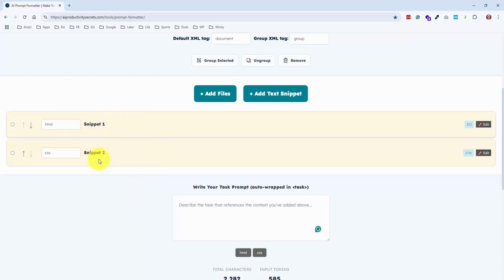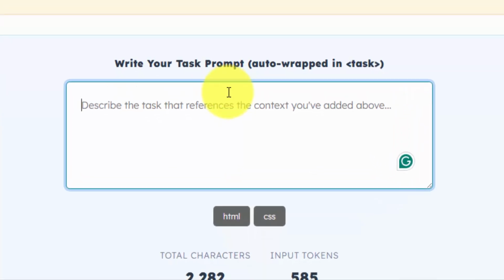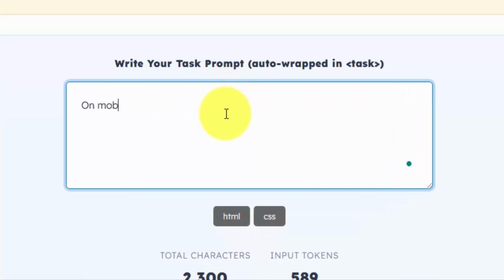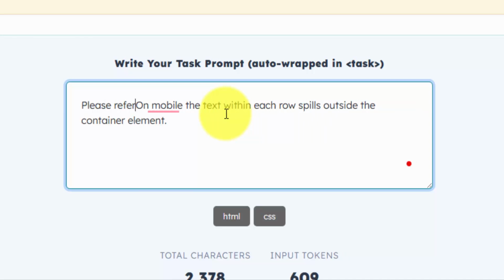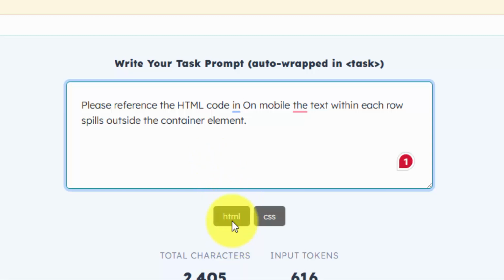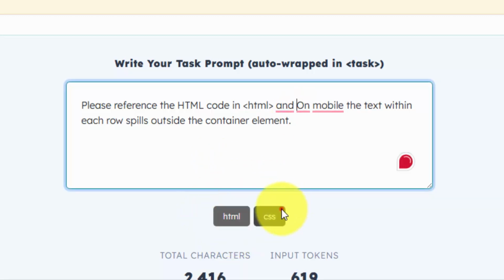And you can see each time you add an element here, it also adds these tags down here, which is where we're going to ask our question. So for this, I'll just say on mobile, the text within each row spills outside the container element. And actually at the beginning of this, I'm just going to say, please reference the HTML code in, and then this is where you can just insert your tag. And I'll do the same thing with the CSS.